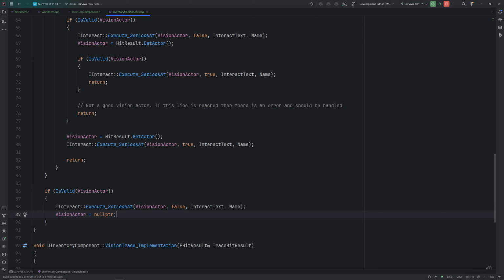So this again is if you're looking at an object, then you look away and there is no current vision actor. We need to set the look at to false, and then reset the variable to nothing in there. And then that's it for that one. So let's go ahead and work on the vision trace implementation next.